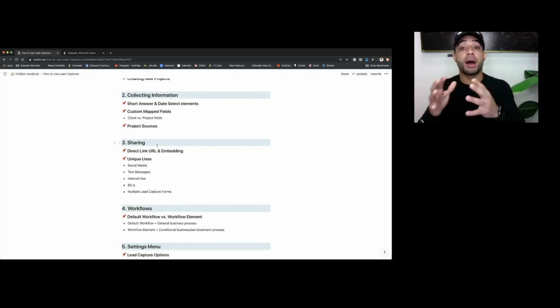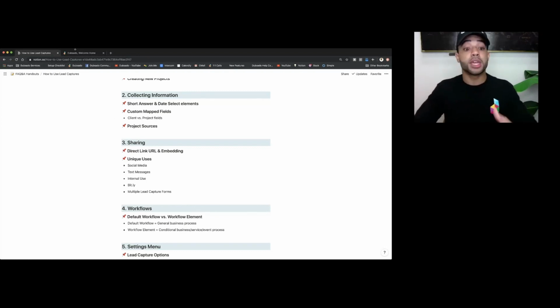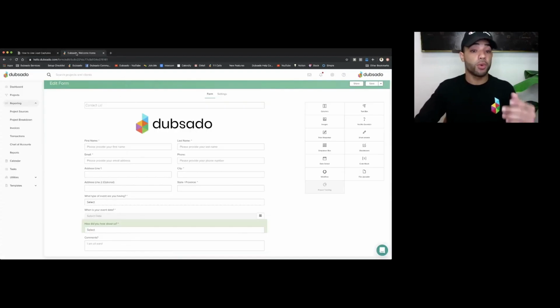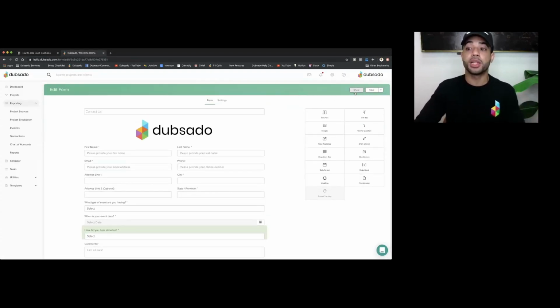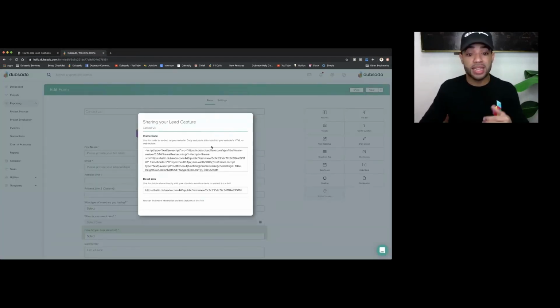Now let's talk about what to do when you're done with that. There's two ways that you can share your lead capture form in Dubsado. The first way, if you click up here, there's a little share button. If we click on that, it's going to give you two ways to share this form. The first way is the iframe code. This is going to be the way that you can embed this on your website.